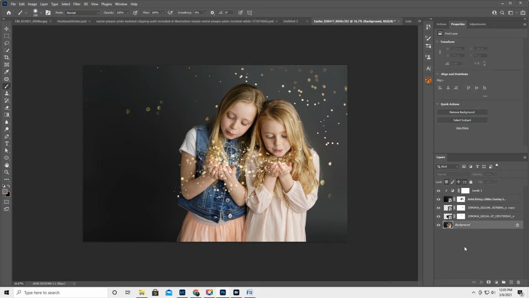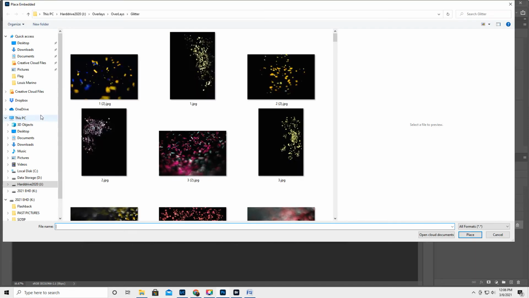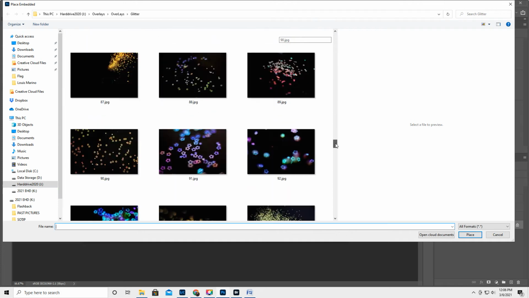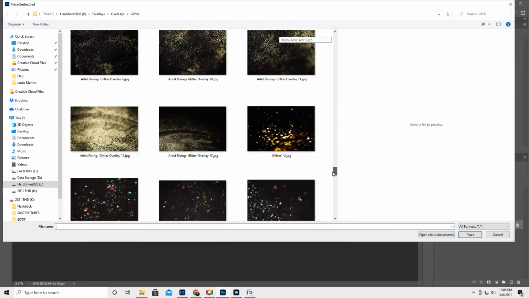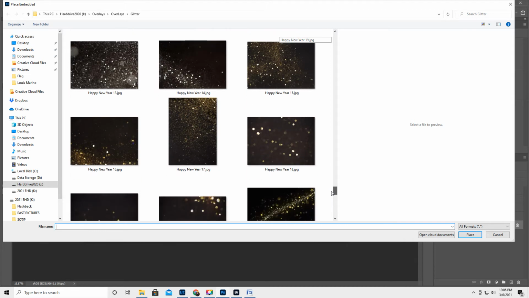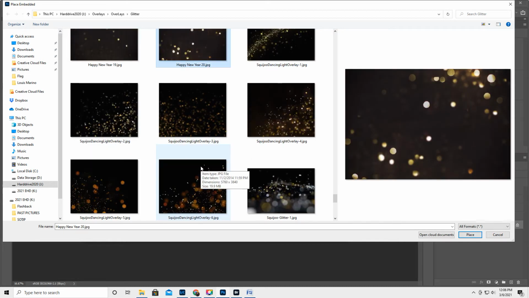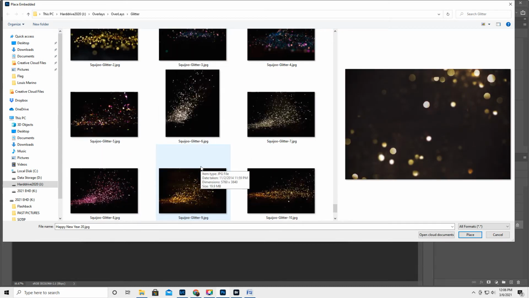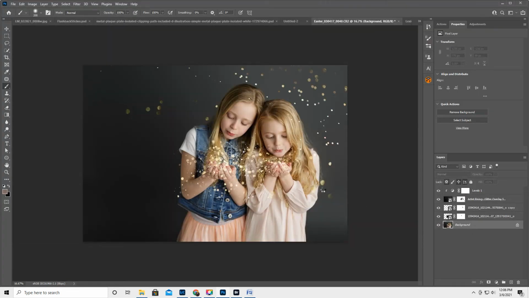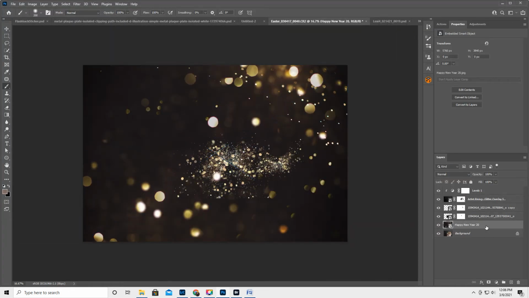Okay, so I'm going to click back on the background layer. I always like starting from scratch. Okay, file, place embedded. It's already my glitter. I feel like the ones I like, the big bokeh balls, are the bottom. Okay, maybe this one. Yeah, I like this one. Okay, so we're going to go ahead and place. Perfect. It's just the right size.